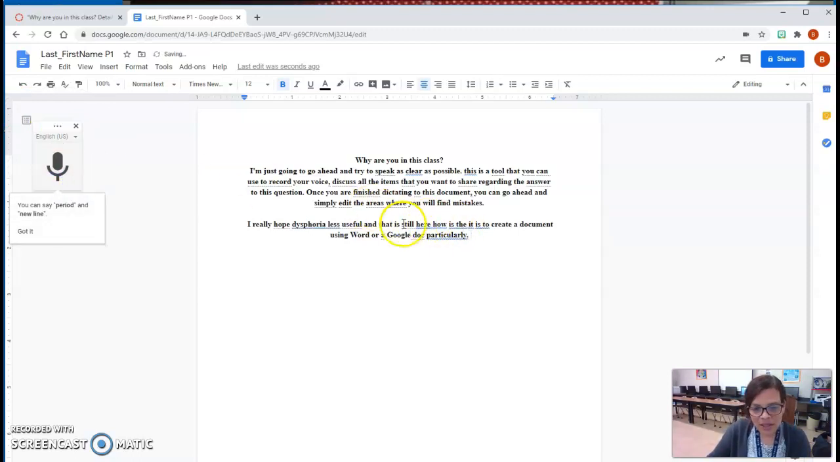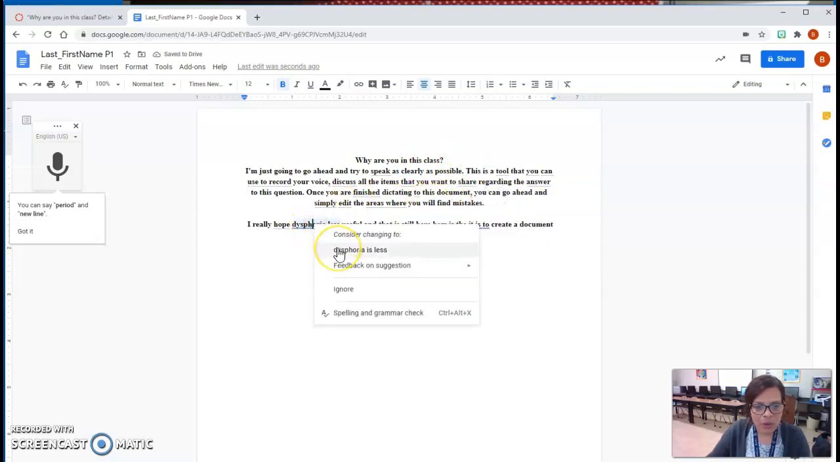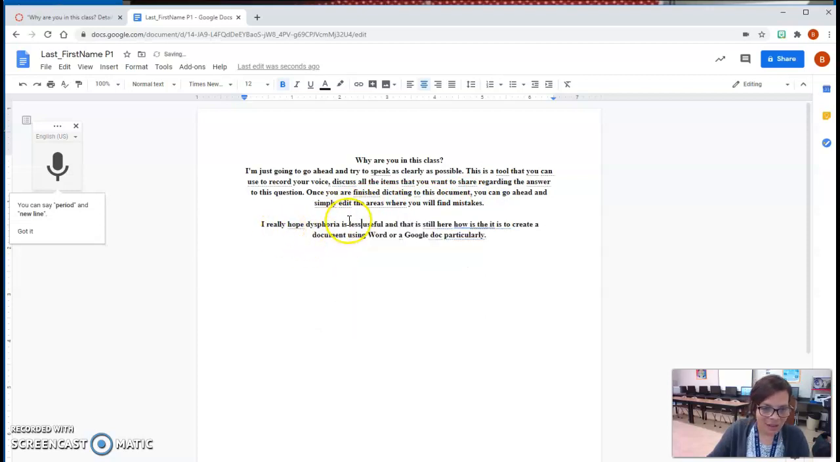Notice how it's not perfect, and I'm going to have to go back and fix some things. I can use my right-click tool to correct any spelling mistakes. I hope this document is useful.